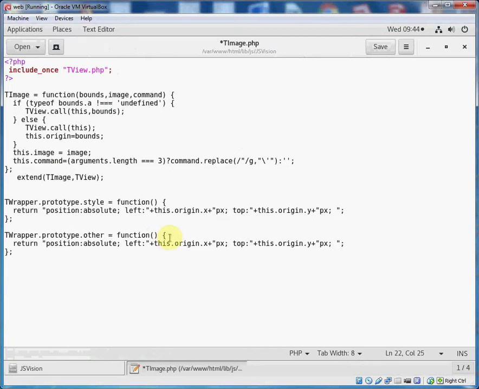So I'm going to set the width and the height of the image here if you specify it, and I'm also going to set the command if you specify it. Now I could set the width and the height in style, or I could set it here. It doesn't matter. I'm just going to set it here, just to be different.